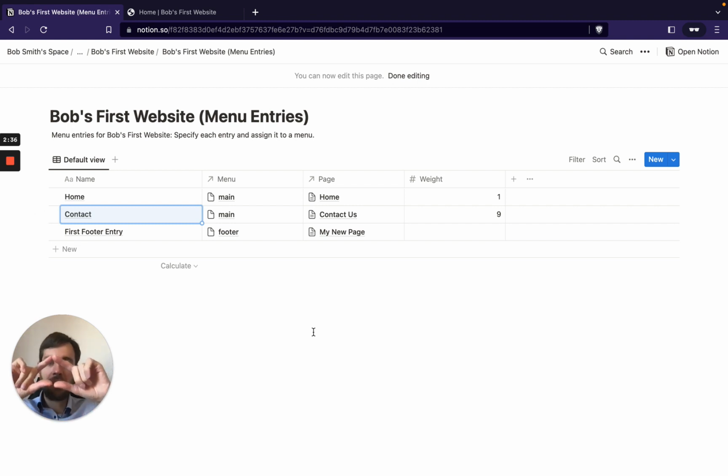And then in your top main menu, you would have home and contact, and they would link to the home page and to contact us, right? So you can here choose whatever the menu entry is called, and then here you can choose to which page it should direct the user when they click on it. And you can also determine weight, right? So that just means the order that they show up.